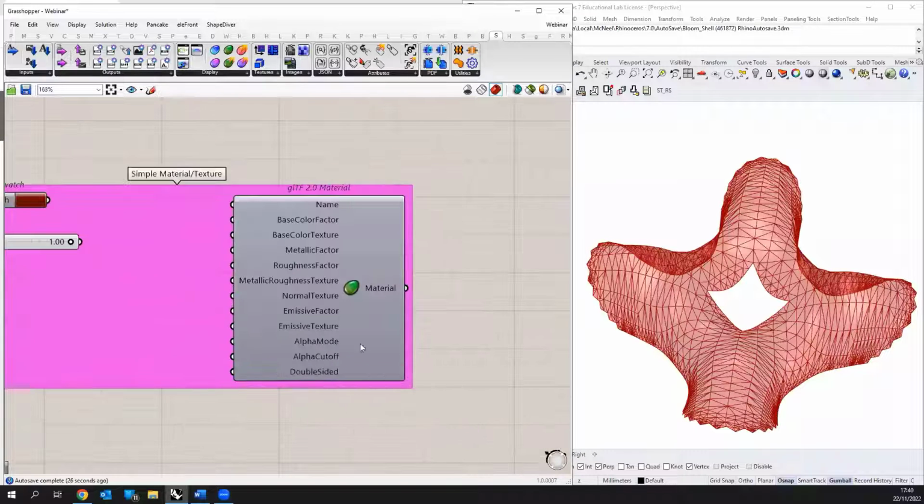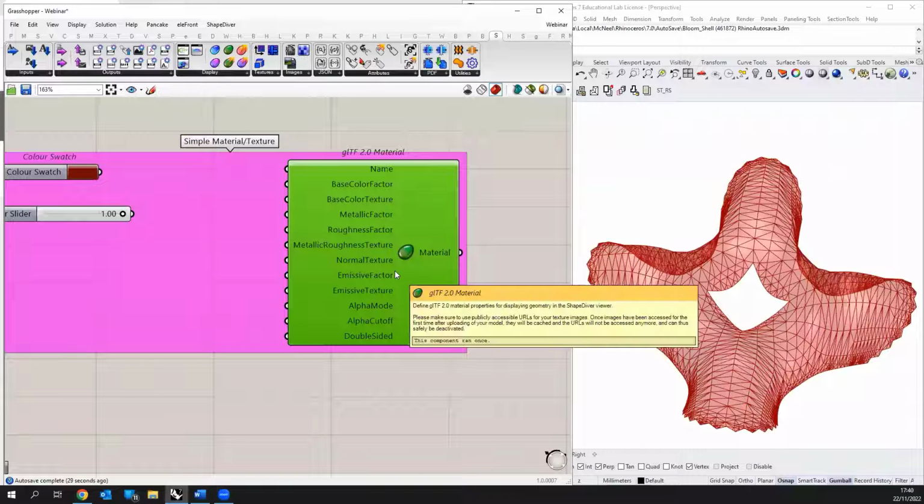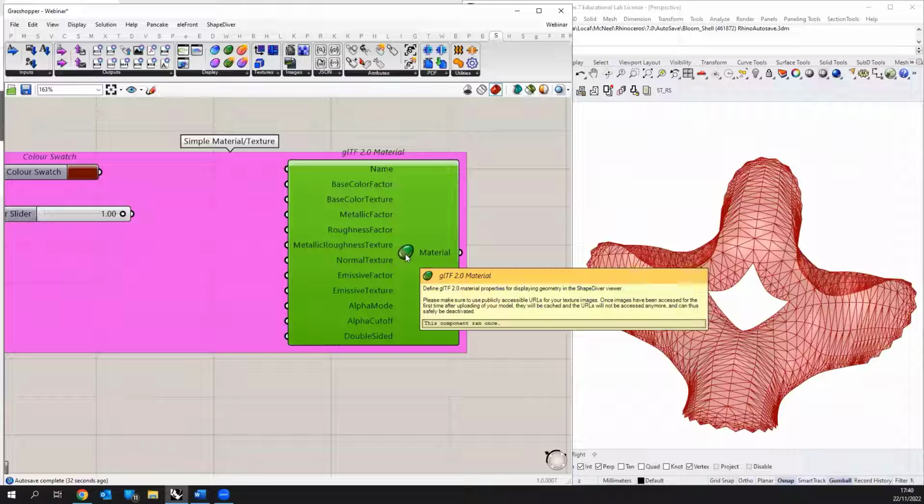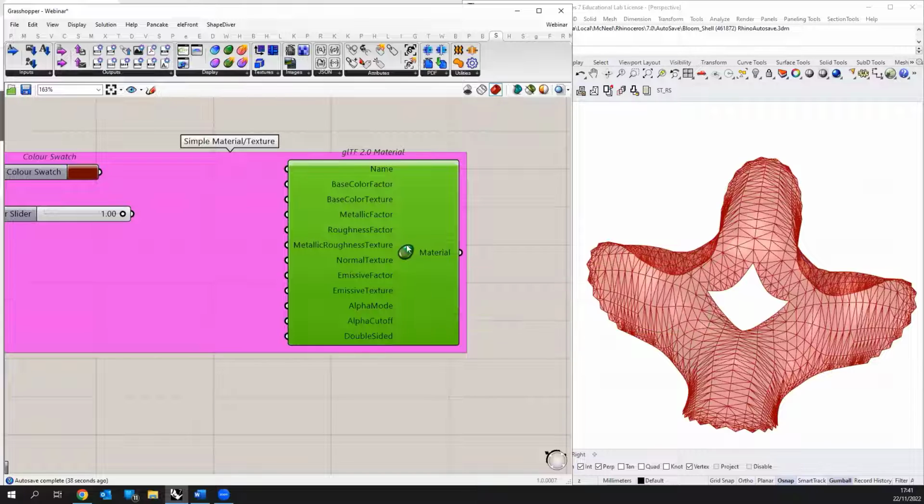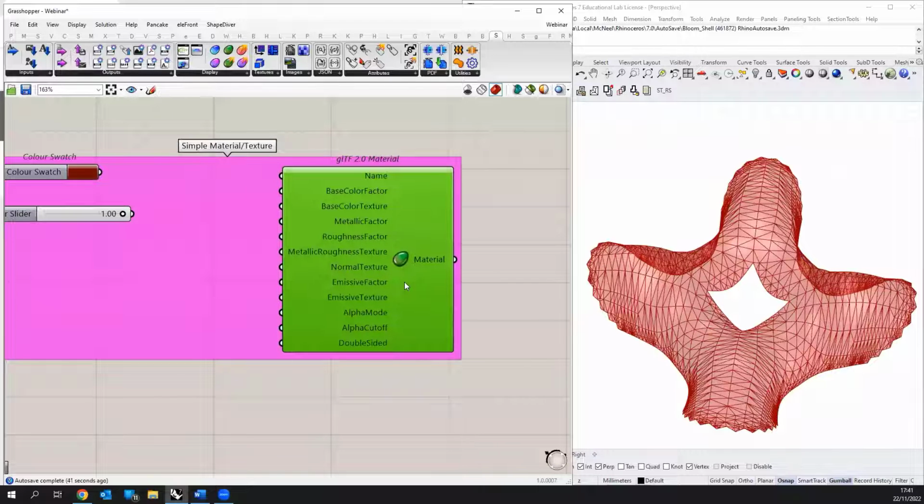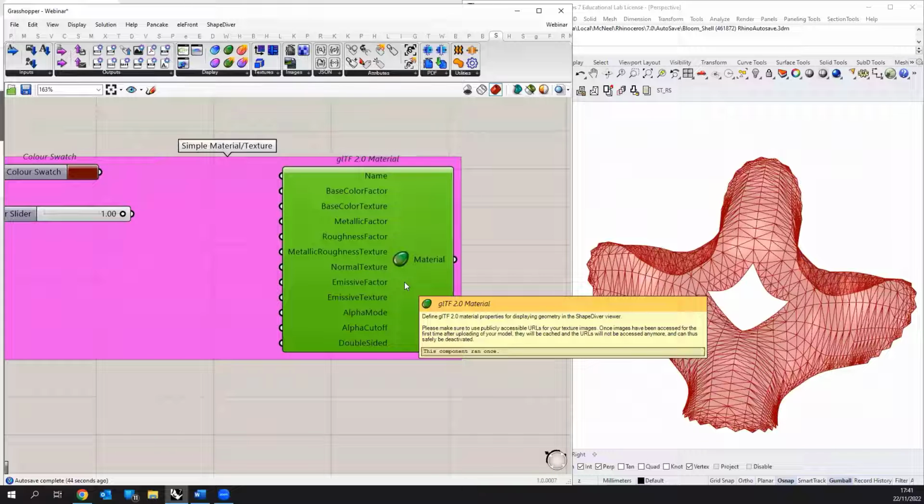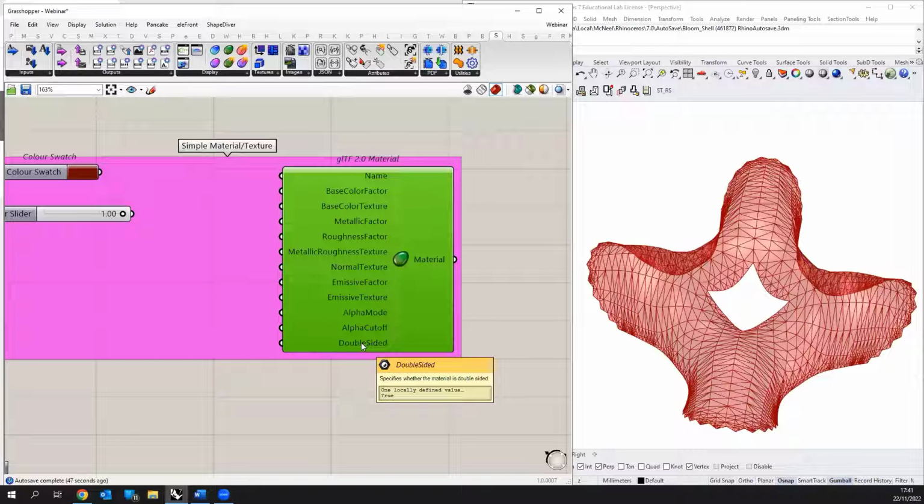I'll be using the Shape Diver GLTF 2.0 material, which handles PBR materials, as explained before by Ioulios. The PBR allows us to export physical aspects like glossiness, emissions, and transparency. But this one also allows us to export double-sided materials, which is something that we couldn't achieve with the previous Rhino exporter. These allow us to have actually half the polygons on an offsetted mesh, which makes our designs much more optimized.